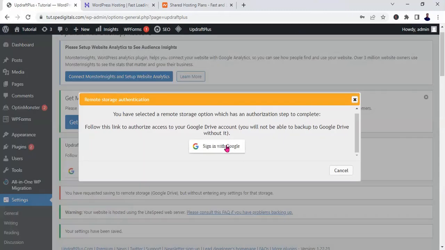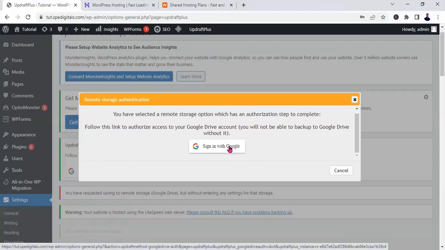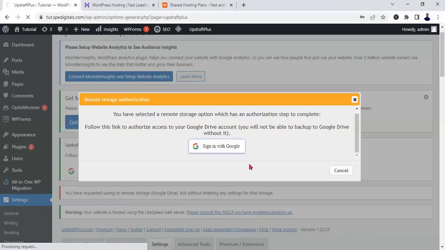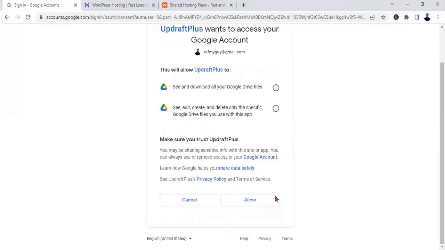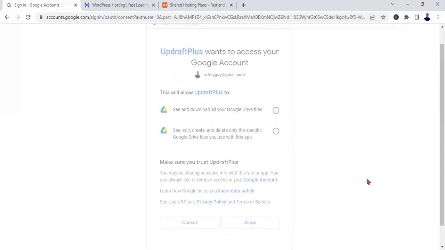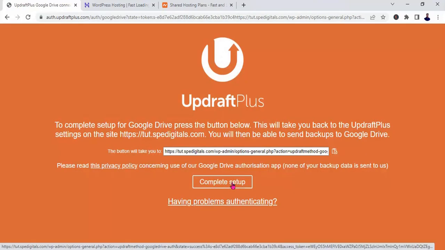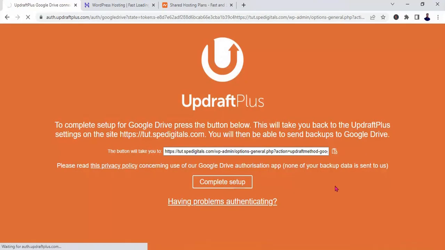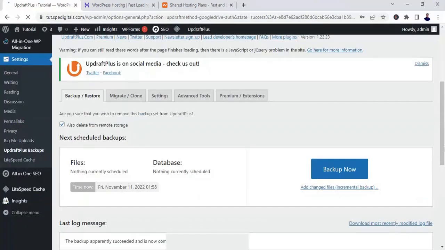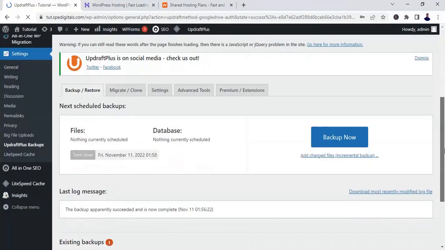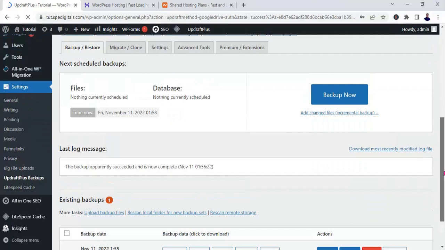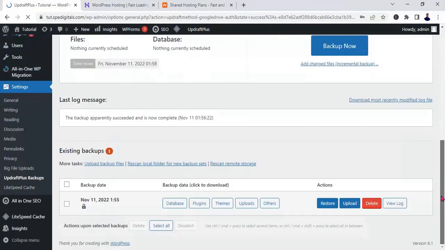Now you're going to log in here to select your Google Drive, as in to give them permission, because you must give them permission to actually back it up. Once you give them permission, let me show you. Now scroll down, click on Allow, then click on Complete Setup. Now I've linked the Google Drive with this.